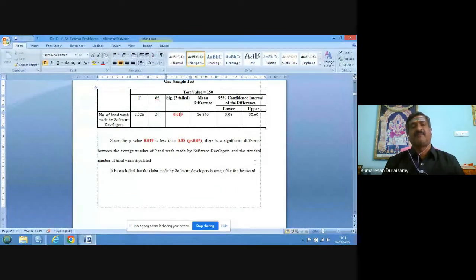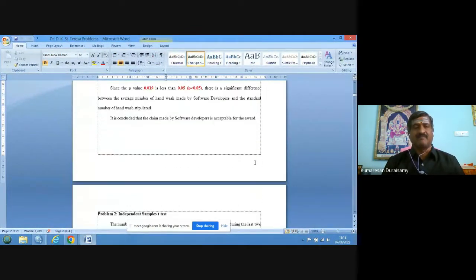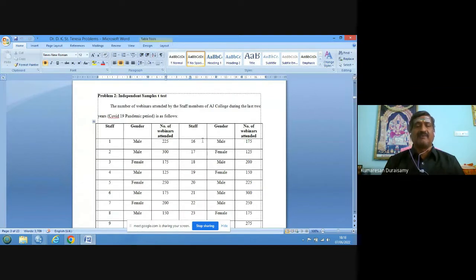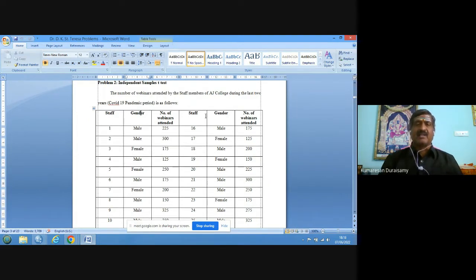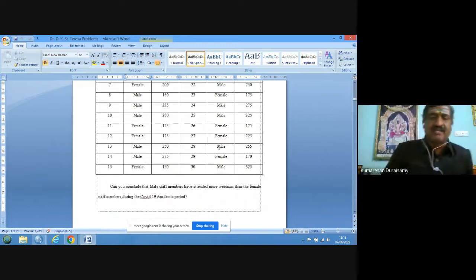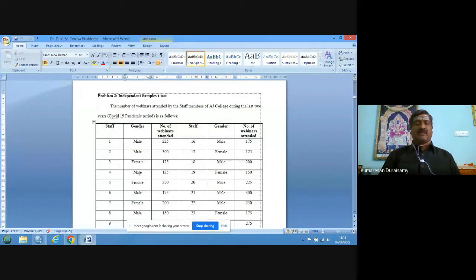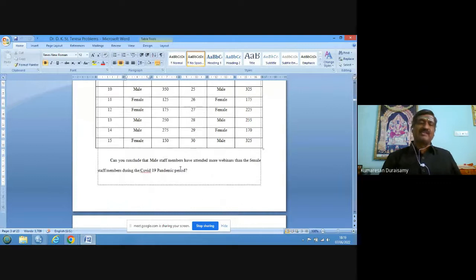That's all. This is one sample t-test. Then come to independent sample t-test. See, here the data is given. See, categorization. So gender, male and female. Number of webinars attended. In a college, there are certain staff members, that is 30 staff members are there. They are divided into two groups, male and female. During the lockdown period, how many webinars they have attended? And here the question is, can you conclude that more male members attended more webinars than the female members?